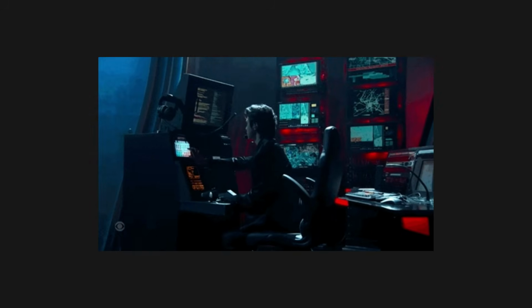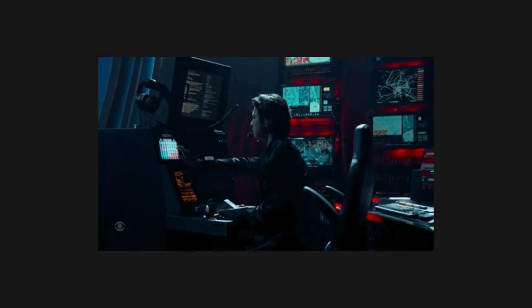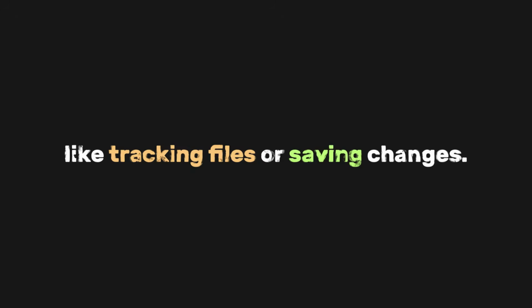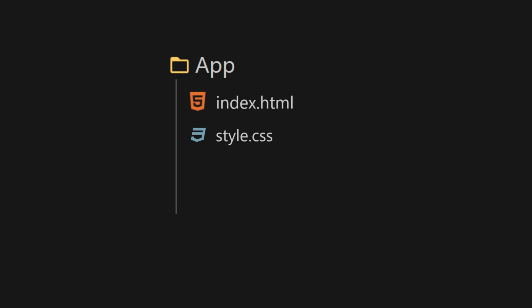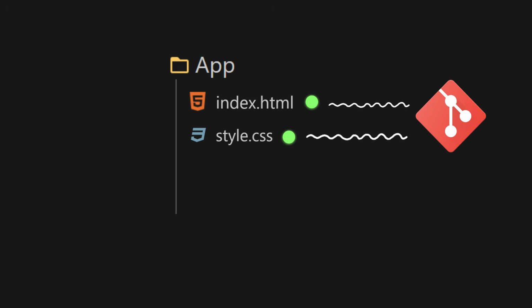Think of it like your direct line to Git, where you tell it what to do, like tracking files or saving changes. For example, let's say you're working on a website with a couple of files, an HTML file and a CSS file, and you want Git to start paying attention to any changes you make. That's where Git init comes in. So what does Git init do?